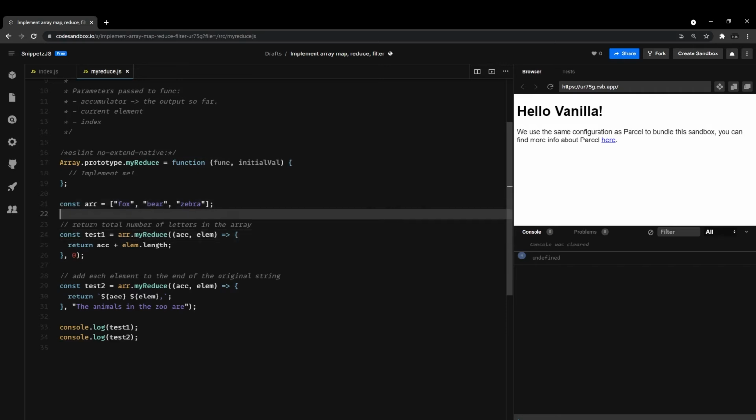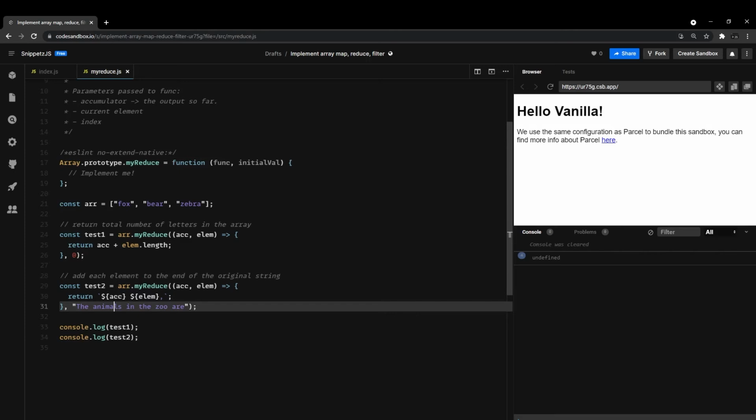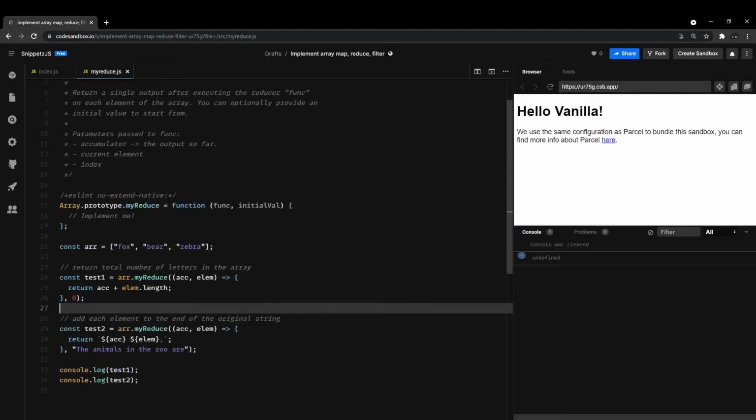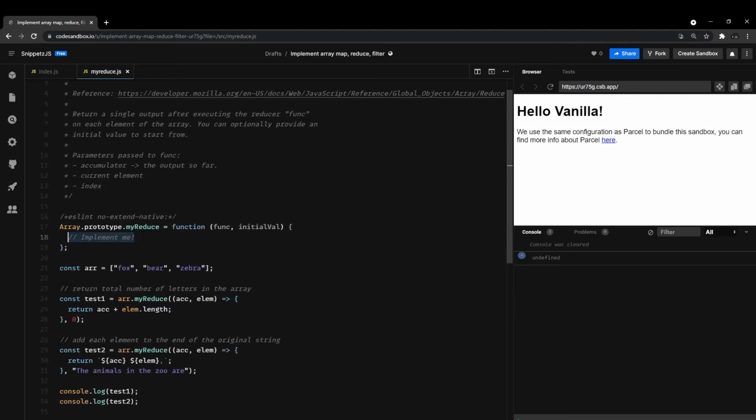of characters. Okay. The second test case we have here is something that just creates a sentence, and the initial value passed is that the animals in the zoo are. So basically, I'm expecting one string at the end that says the animals in the zoo are fox, bear, and zebra. All right, let's go ahead and implement the reducer function.